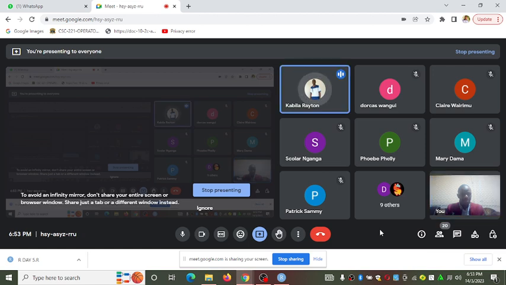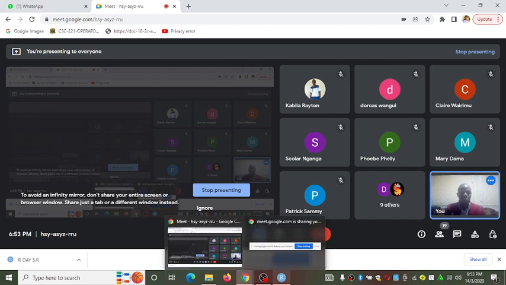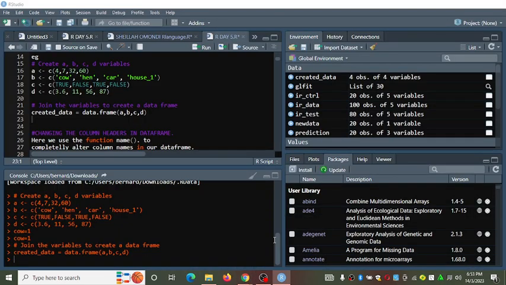But I mean, you call it the variable. So what do we write to call that function? Created underscore data. Yes, that is it. That is all we do, there is nothing difficult.